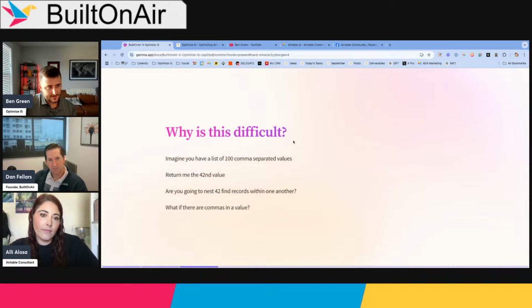So why is matchmaking like this difficult? If you have 100 comma separated values and I want you to tell me what the 42nd one is using a formula, not a script, just a formula output, that's pretty difficult. If you're trying to use commas to figure out which one it is, you're most likely using something like regex or the find formula nested a ton, and that's pretty error prone because there could be commas in one of the values that you find. So it's not going to be a perfect solution.